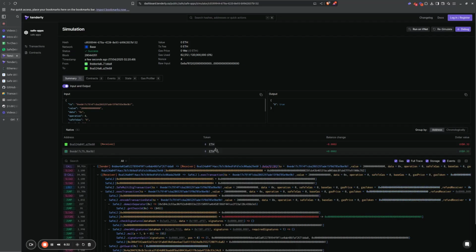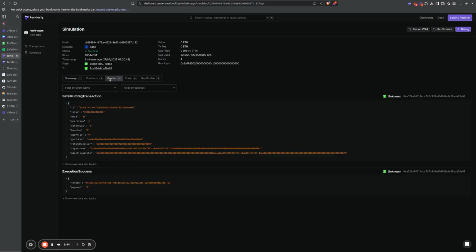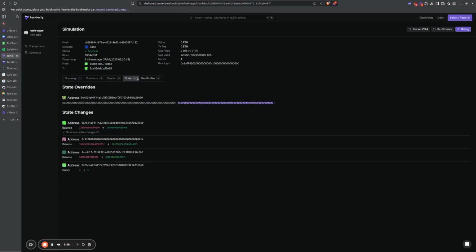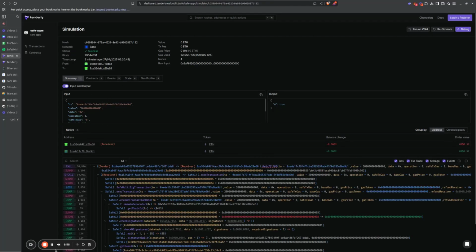Just a quick explainer of what Tenderly does: it takes your transaction, which is just in draft form. It doesn't exist anywhere. It takes the data and plugs it into the state of the blockchain and tells you what would happen afterward. So for example, if you look at state here, it'll show that these addresses will start with this balance and end with this balance. That's why it's called a simulator.